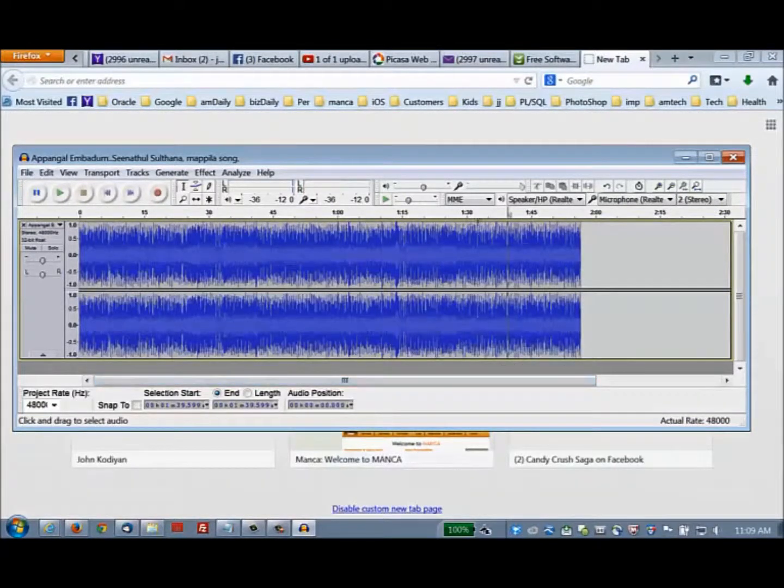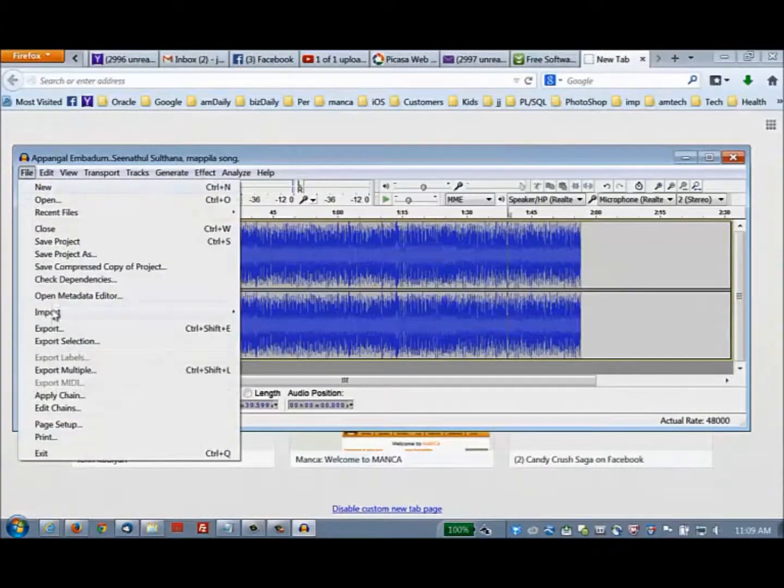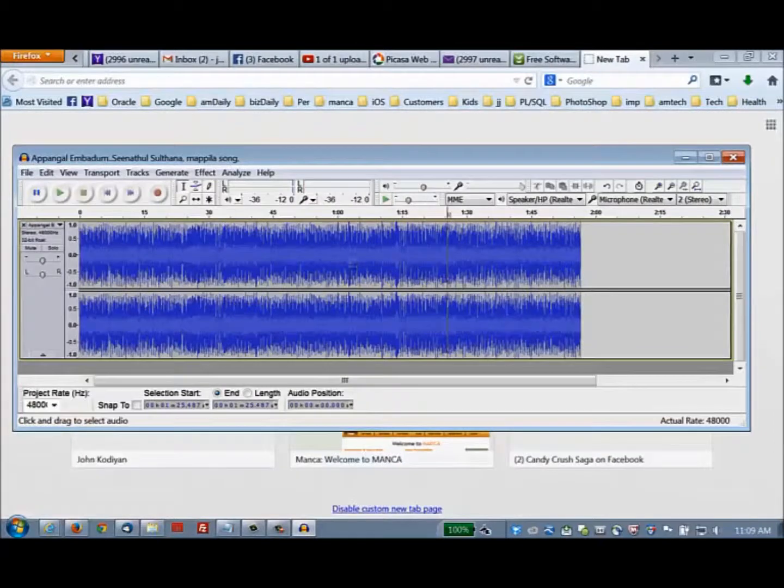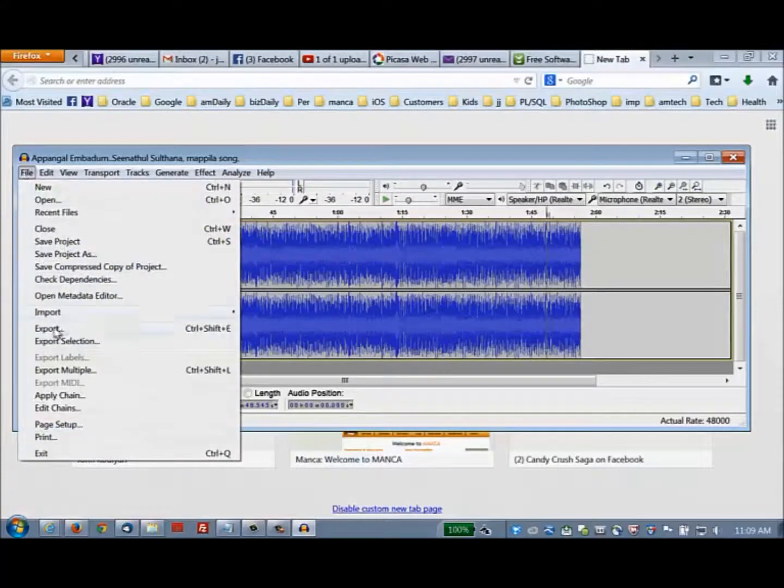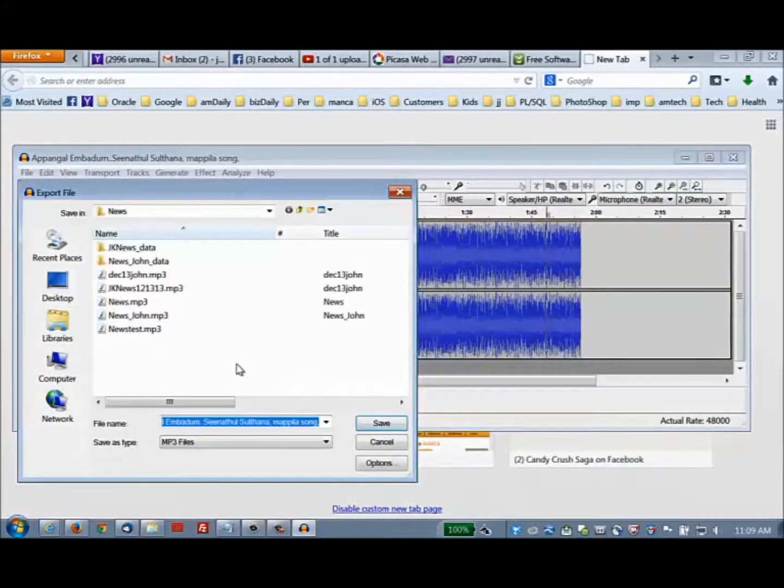Now once you change that one, you can import it again. So you say export. You can export only the selected part, or if you have nothing selected, you can say export. It will give you the file name.